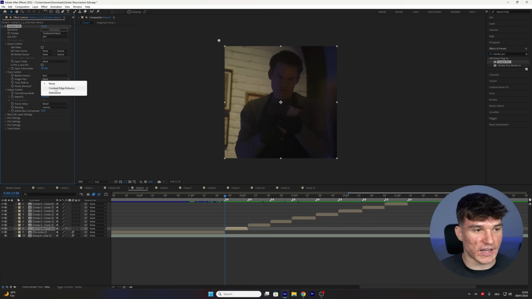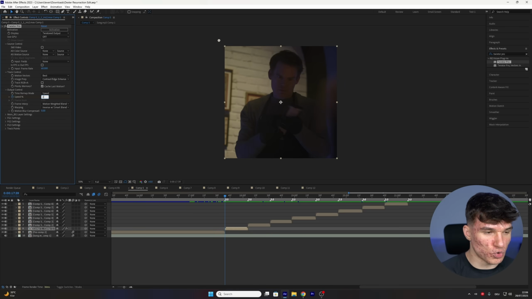For the image prep, select contrast/edge enhance. The frame interpolation we're going to put to motion weighted blend, and warping we're going to put to inverse with smart blend. Once you applied all of these settings, we're going to set our first speed keyframe by clicking on here. Very important, make sure you do this at the start of your clip. Then change the value from 100 to 250.